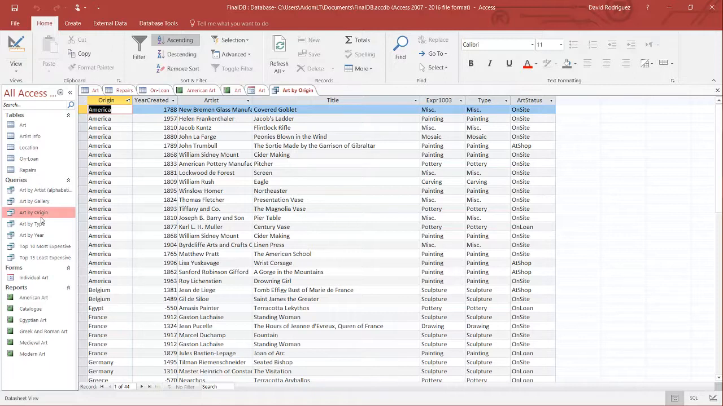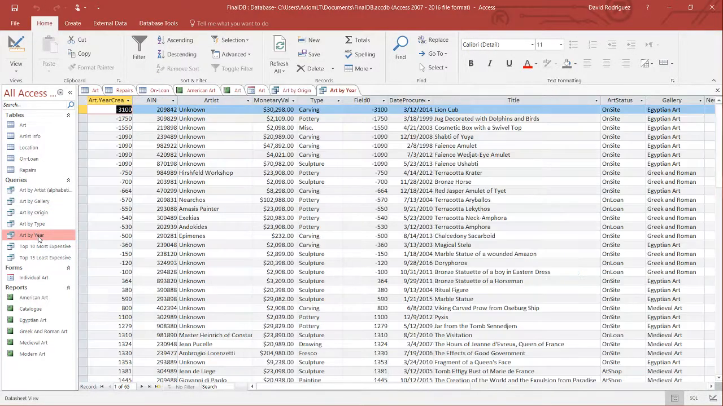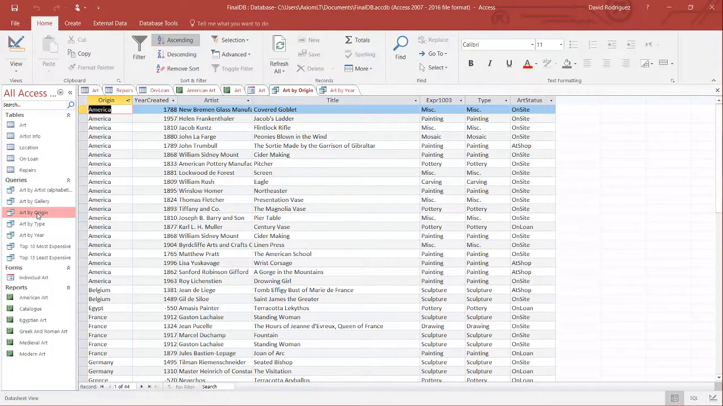Several queries are available to the patrons depending on what particular attribute of art is most critical to them. For example, if a patron is only interested in art from the 1900s, they can go to art by year, a query that is very helpful. Or if a patron would only like art created by American artists, they can go to art by origin, another helpful query.